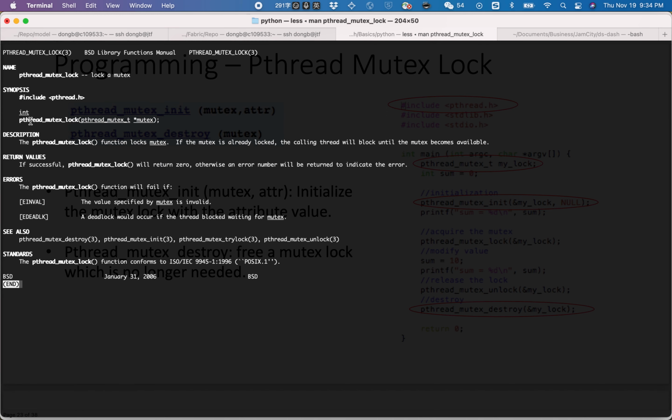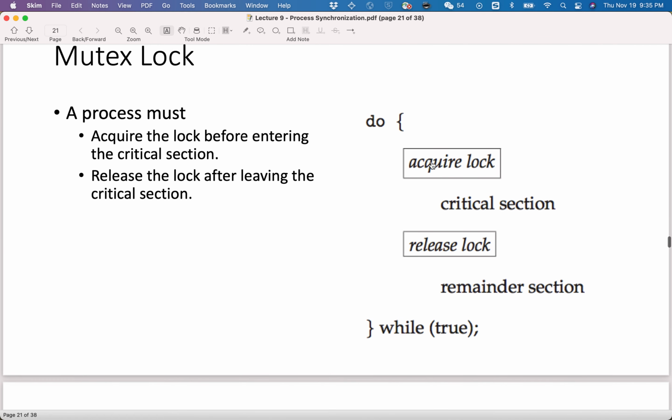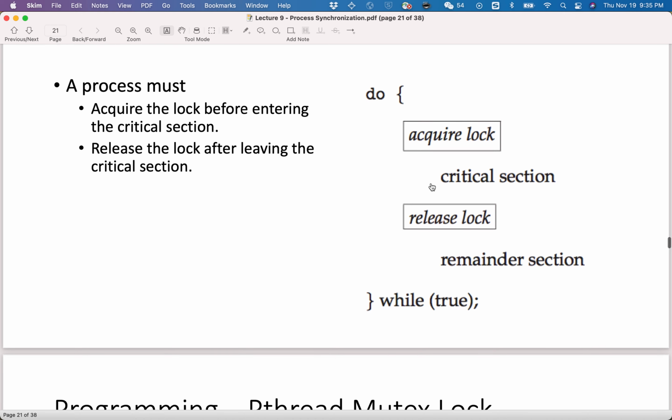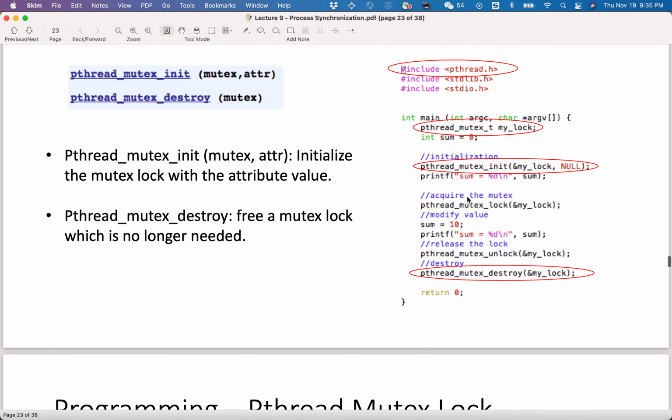Yes, this is the function. Okay, this is the log function, which is kind of like acquire. The pthread mutex log function locks the mutex. If the mutex is already locked, then the calling thread will be blocked until the mutex becomes available. So this is like the acquire lock part. It has to wait for the lock before entering the critical section.